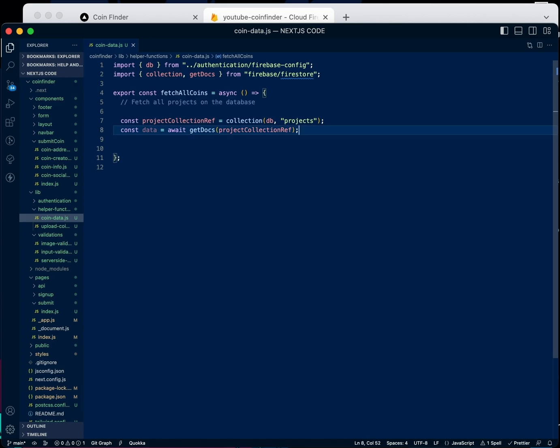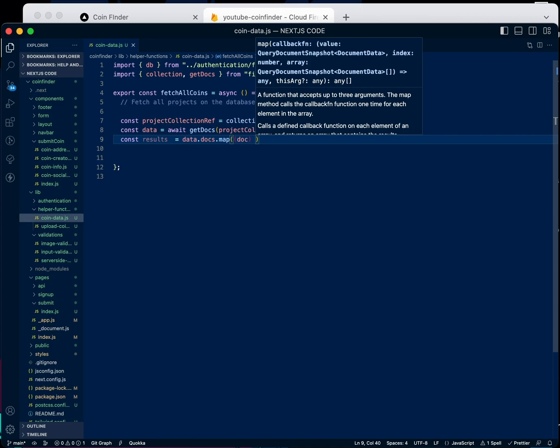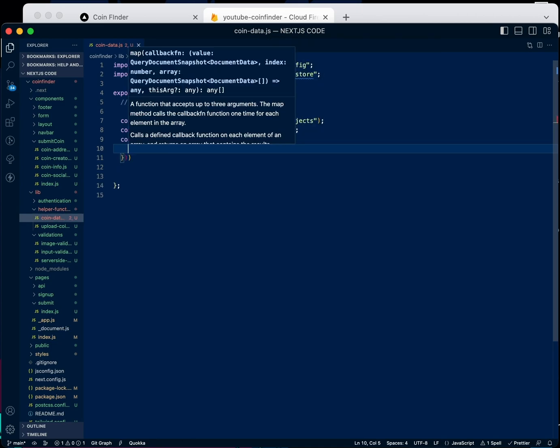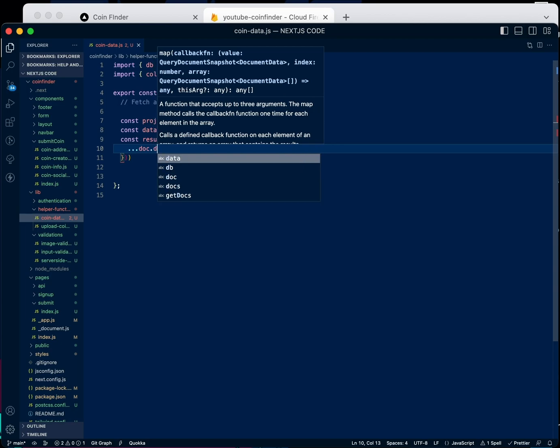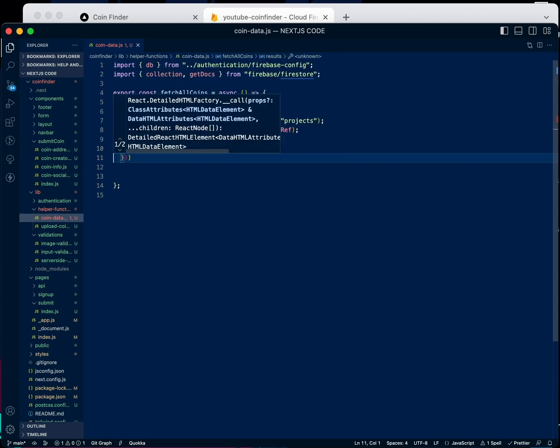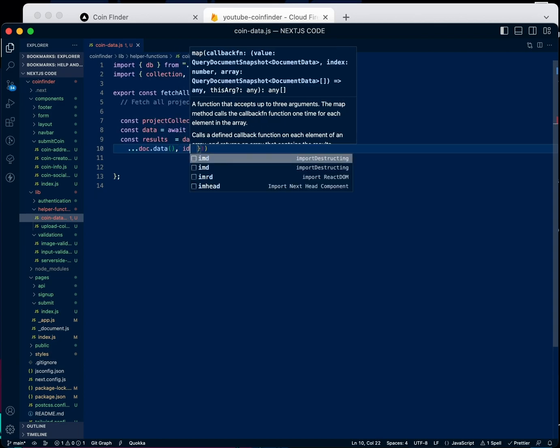All right, once we do this, we're going to get the results and say the data that we get. Docs.map. We're going to map through all the documents because we want to also get the ID of this document. And we're going to return an array with the spread operator, spreading all the documents data. And we also need the ID.